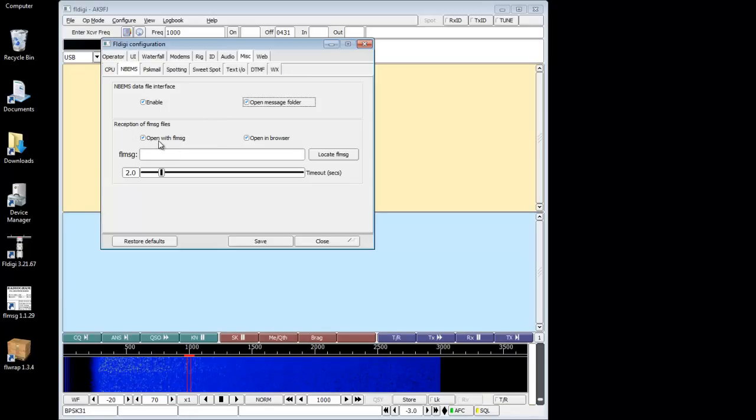This down here will, when you do receive an FL message from somebody, a form, then it's going to open up with the FL message, and it'll also open up the browser, your default browser, your internet browser, and this presents the form or the message in a better format, easier to read and much better to print, as well as more likely what your served agency is going to want to see. What you have to do here is actually tell the program where to find FL message and put the path in this box here, and you can use this locate button to do that.